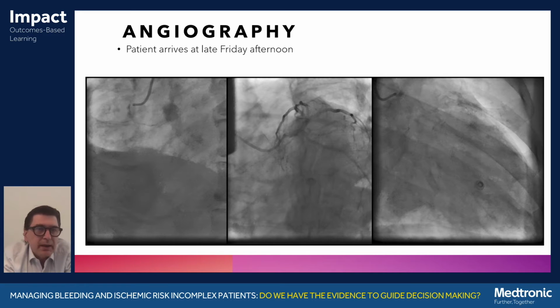So we decided, the patient was quite stable at the moment. He had no chest pain anymore. Of course, he had a TIMI 3 free flow. However, considering the severity of this lesion, we decided to perform a PCI on that.